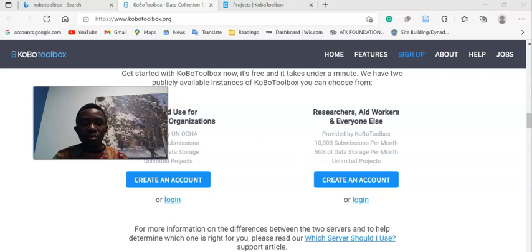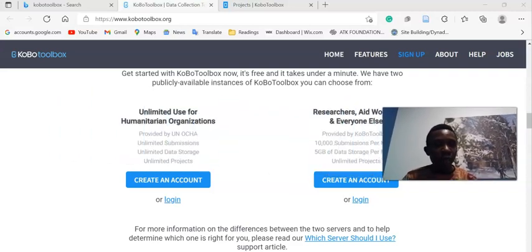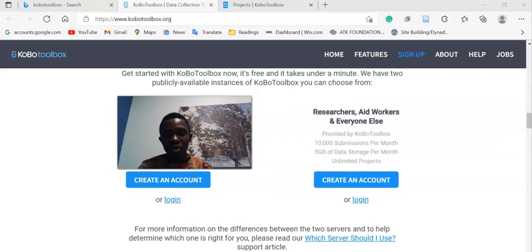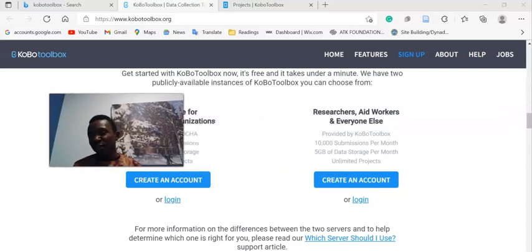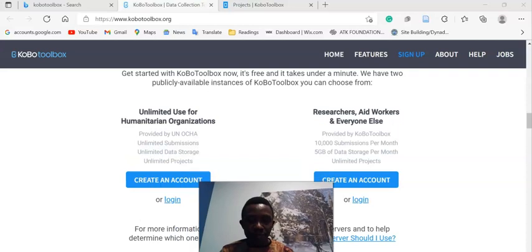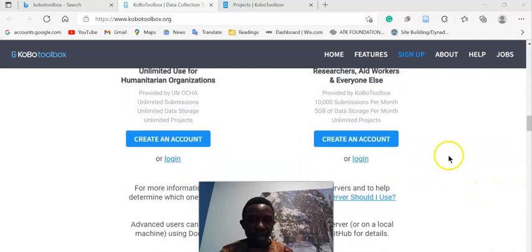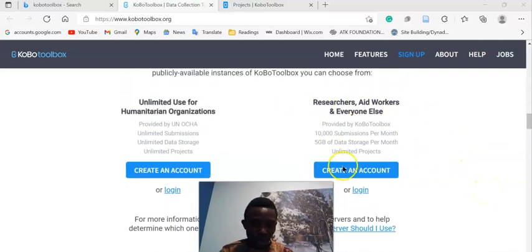Of course, I have used both of these accounts previously. I have designed organization accounts for a number of organizations. I've also done individual accounts for myself and for other projects I've been working on. So it depends on your interest. For the purpose of this video, we are going to look at how to create the individual account, right?